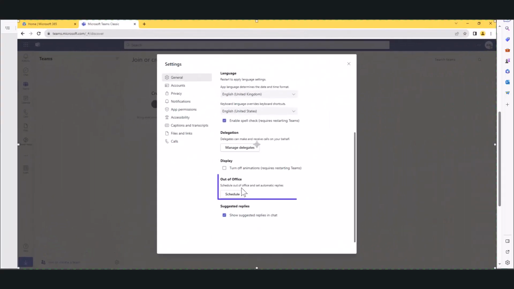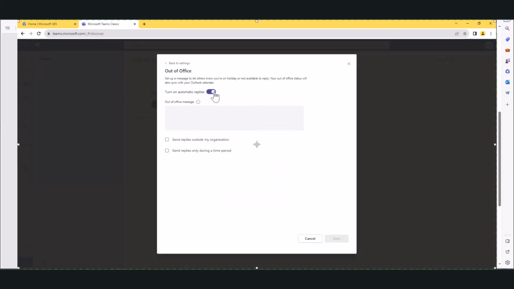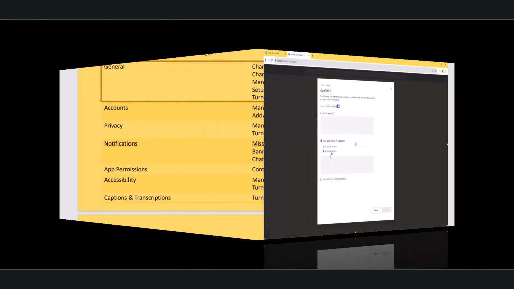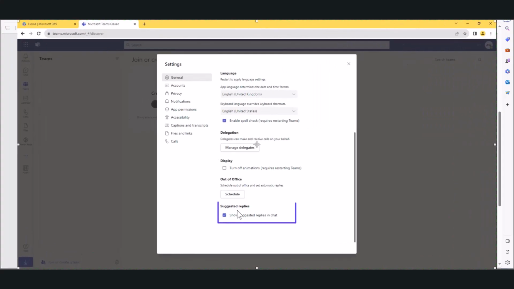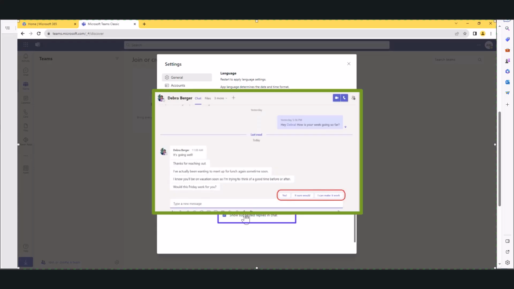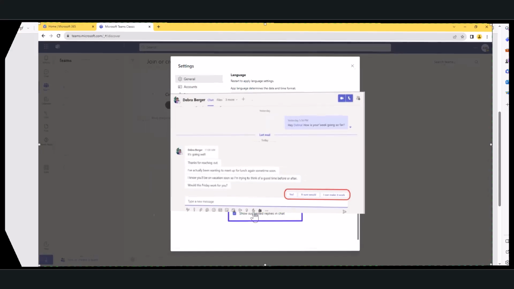Out-of-office messages appear when people contact you in Teams or open your profile. You can create these messages in Teams or Outlook. You can set auto-replies in Teams, type internal and external messages, and set a time period. The last thing here is suggested replies. Teams employs a machine learning model to help you reply with quick confirmations or routine answers. You can keep it on or turn it off, your choice.